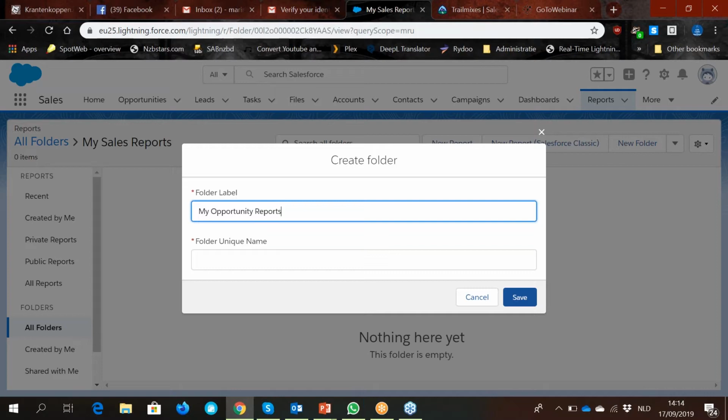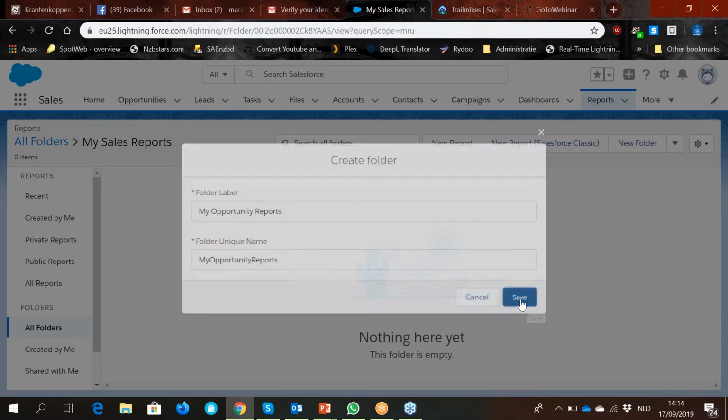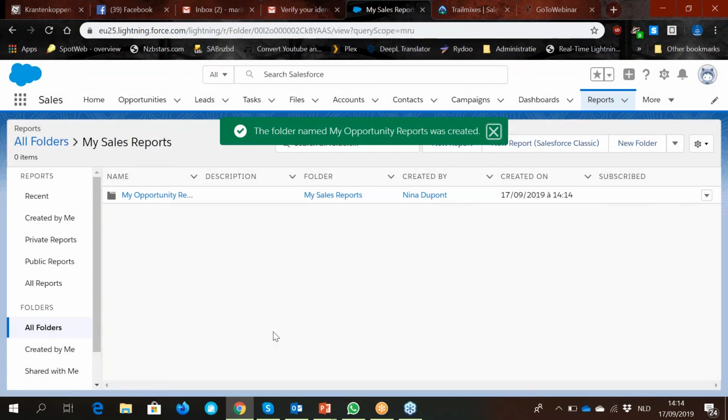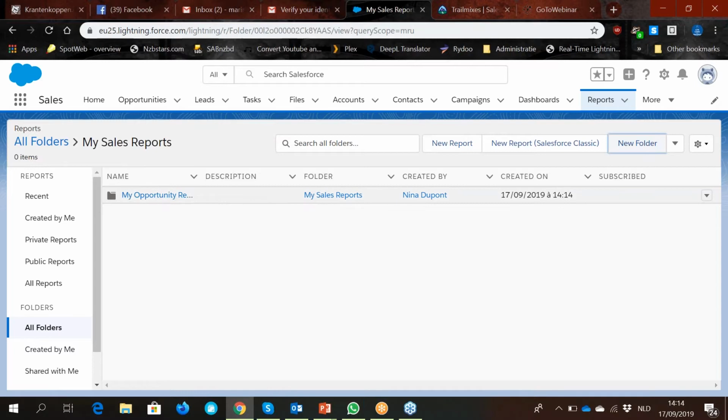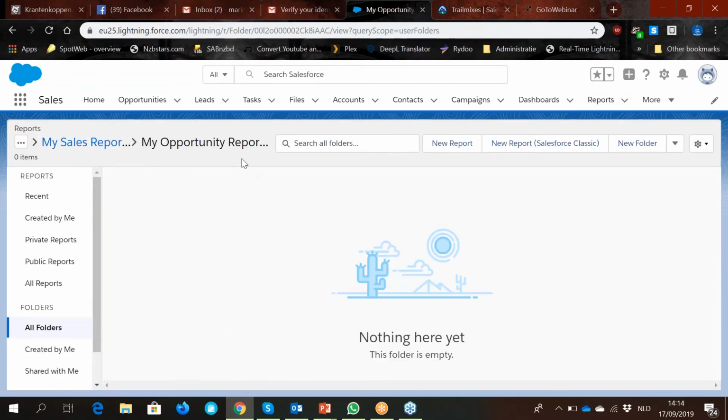Again, I'm going to use tab. I'll make sure that there are no errors in the unique name, and I'm going to press save. So as you can see, all folders, my sales reports, and I now have my opportunity reports. You can see by the breadcrumbs, you can always follow where you are.